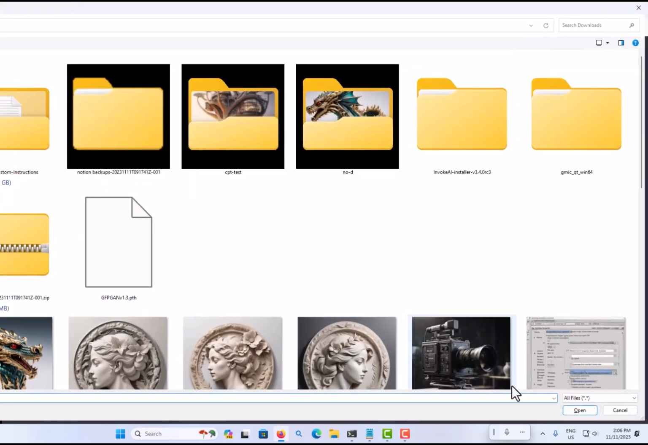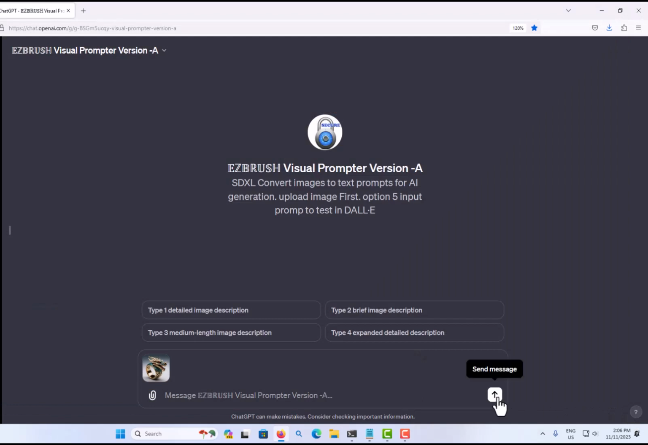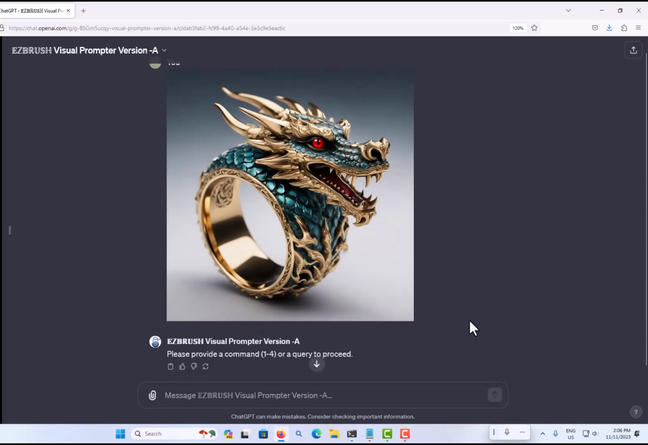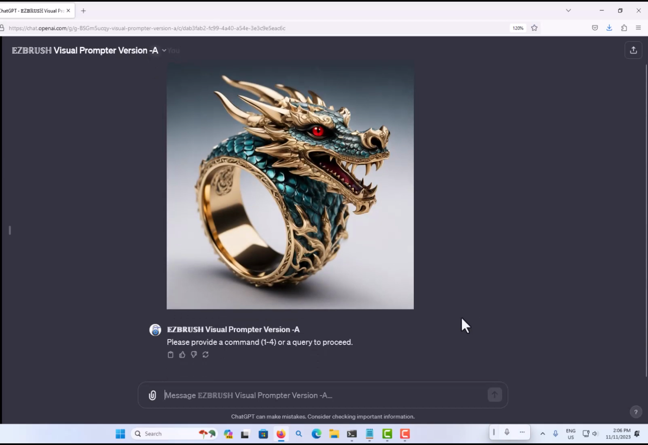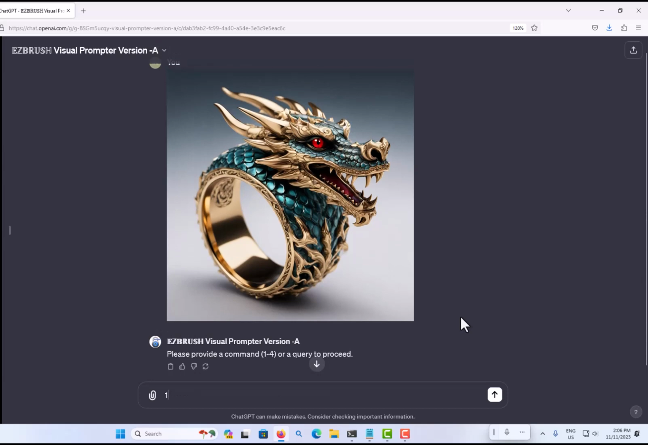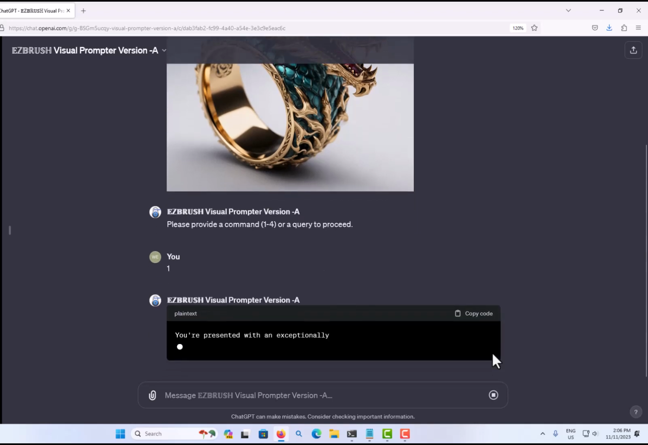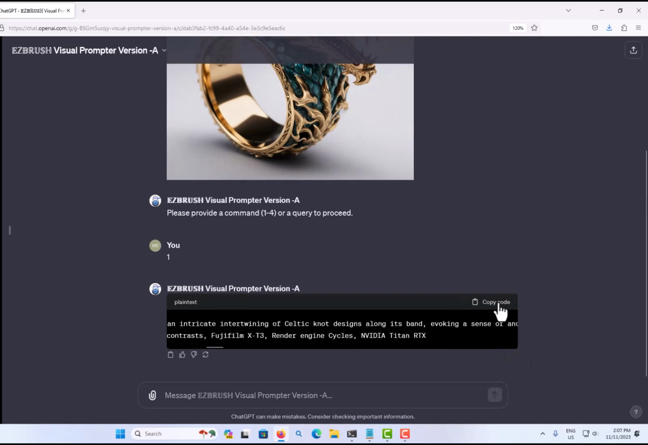I pressed the wrong button, and let it finish up. I'll just go ahead and test this real quick in a second. Command is number 1. Okay, it finished it. I'm going to copy it to the clipboard.